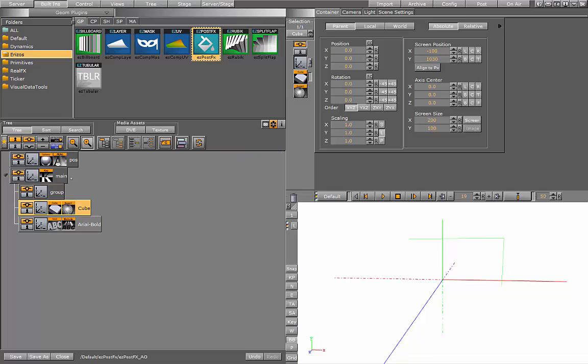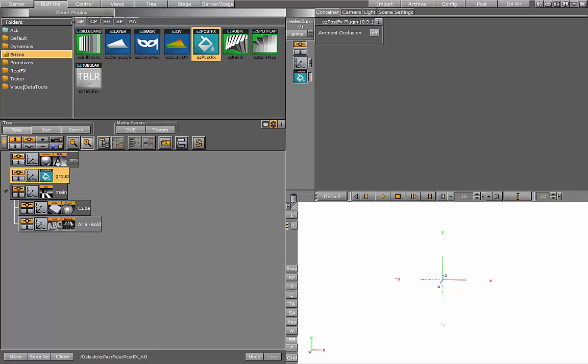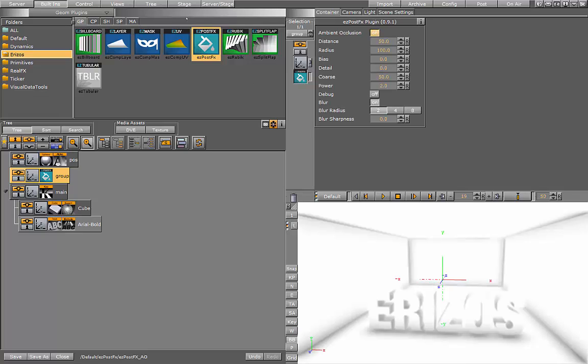I need to create an empty group in my scene tree, and I'll drag the ezPostFx plugin onto this group, and then I'll turn on the ambient occlusion. And there we go. As you can see, I now see the edges, this shadow has been applied to the edges of the cube, so it becomes visible, and to the text that's within it.